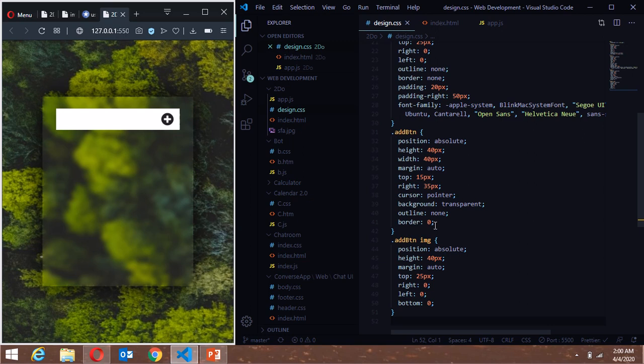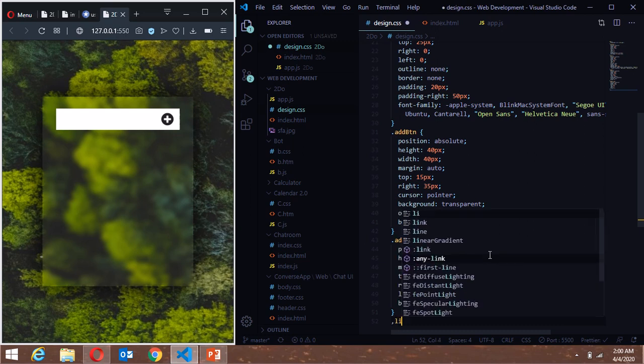The next thing that we are going to do is design the list. Now the list is where we are going to see all the elements and stuff. So we are going to make it list now. So dot list.